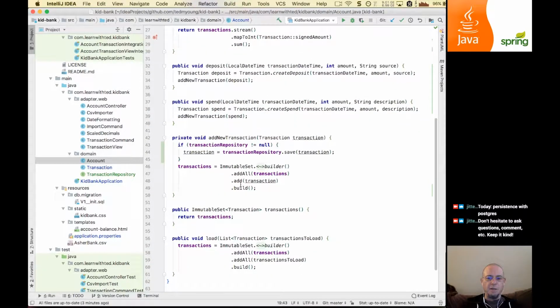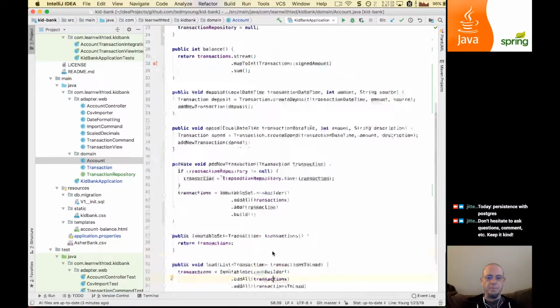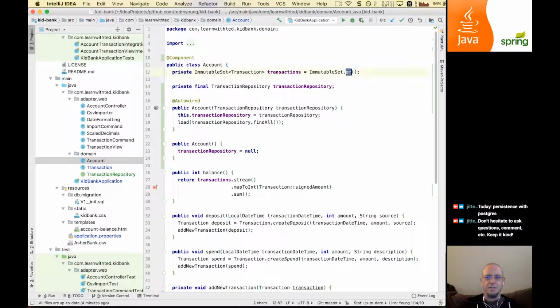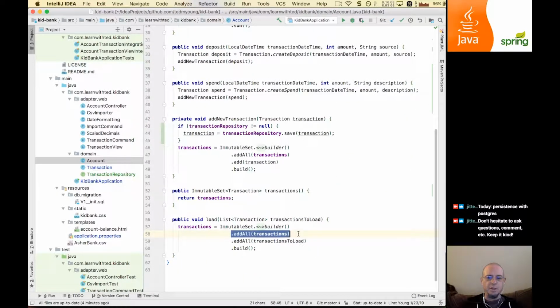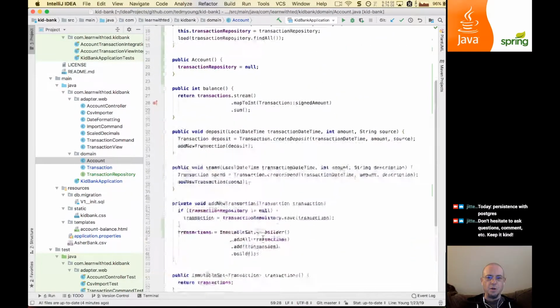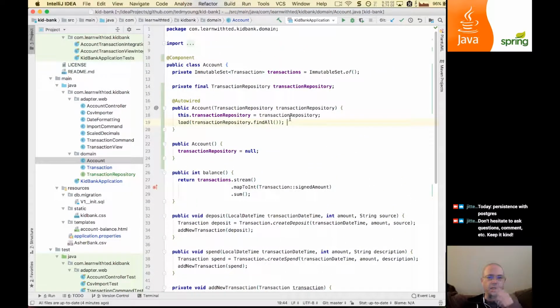It still doesn't solve the problem that load is being used in two ways. And actually, there's no reason to use load, right? Because when this account gets created, transactions is empty. This is basically an immutable set of empty. And so there's no point in using this builder stuff to add to the transactions in the transactions to load. That kind of is sort of ridiculous. So what we can instead do is actually store the transaction directly.